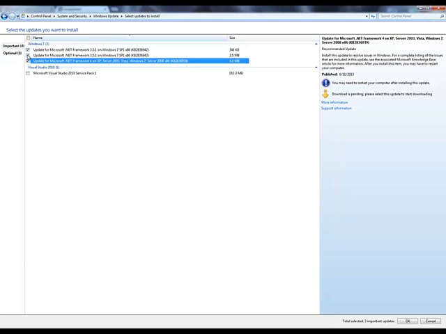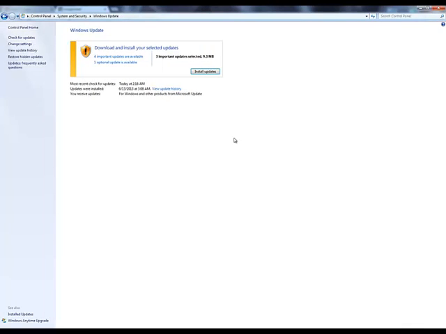And once they're highlighted, you see I've got 3 selected and 1 not. Go down here to OK. Okay, and you see here I have selected 3 important updates. This tells you the size. And if I click this button, it will start the installation process.